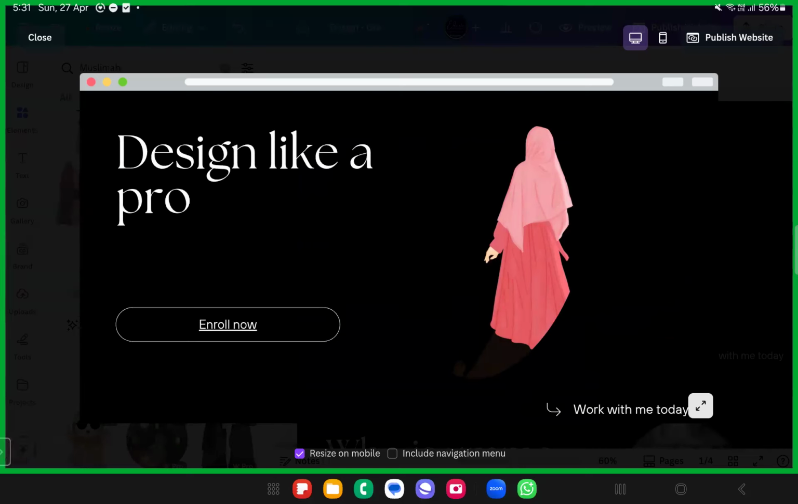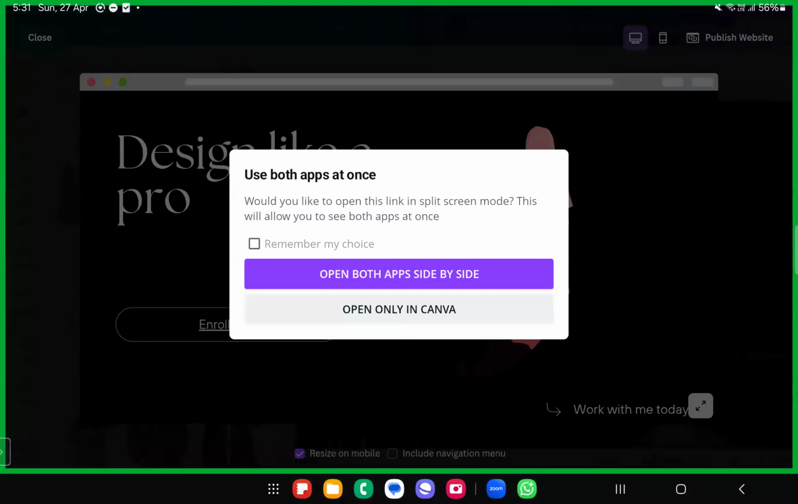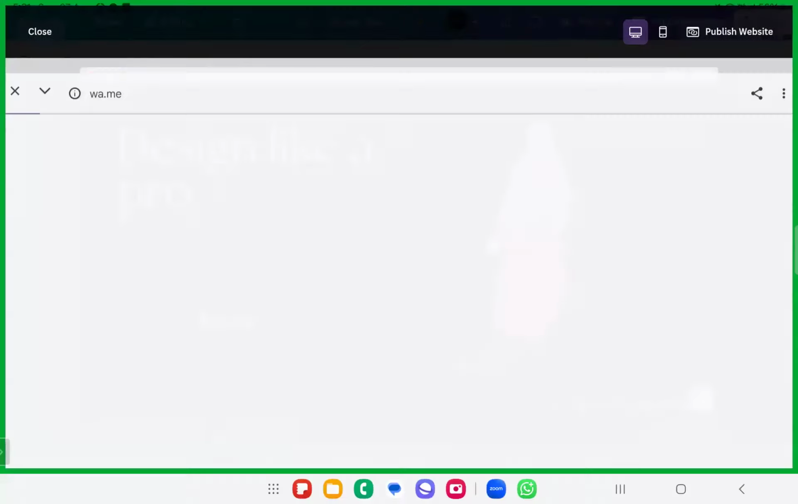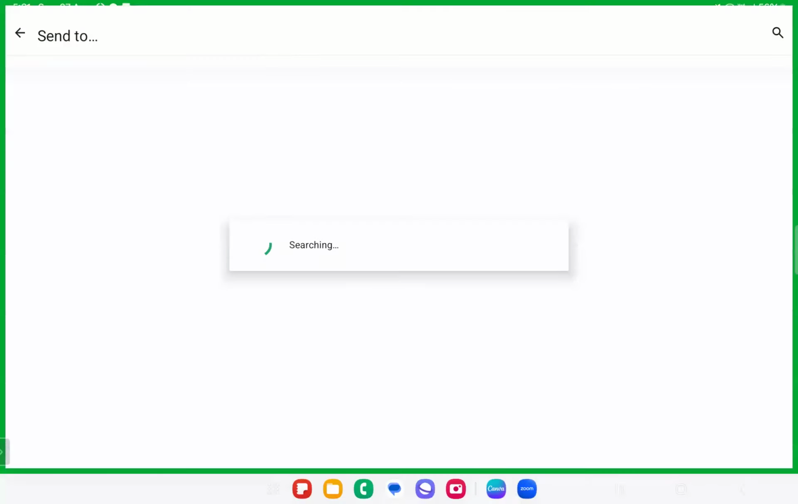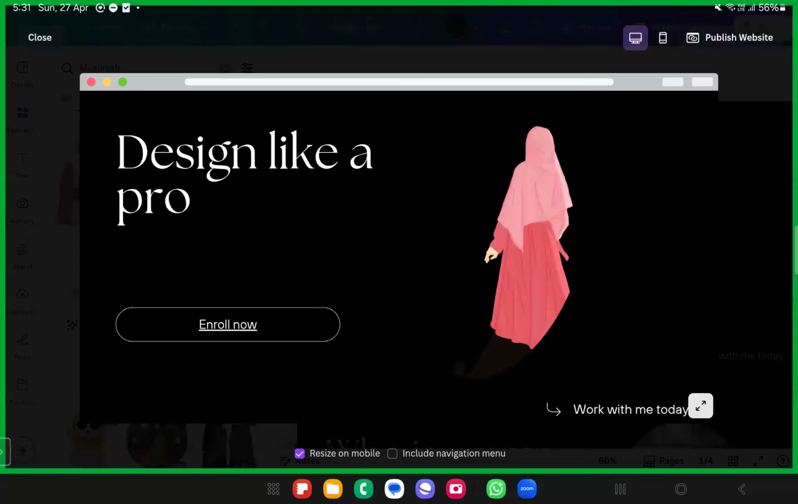Now I'll just write enroll now. When I click on enroll now, what will it do? It will take me to my WhatsApp. See here, click on this one. It will open only in Canva, so I'll just open it in Canva. See here, it will take me to the WhatsApp where the EDU-SITE link is. Got it? It will send a message to me on WhatsApp. So that's the thing. Understood? Enroll now will take me to the WhatsApp.